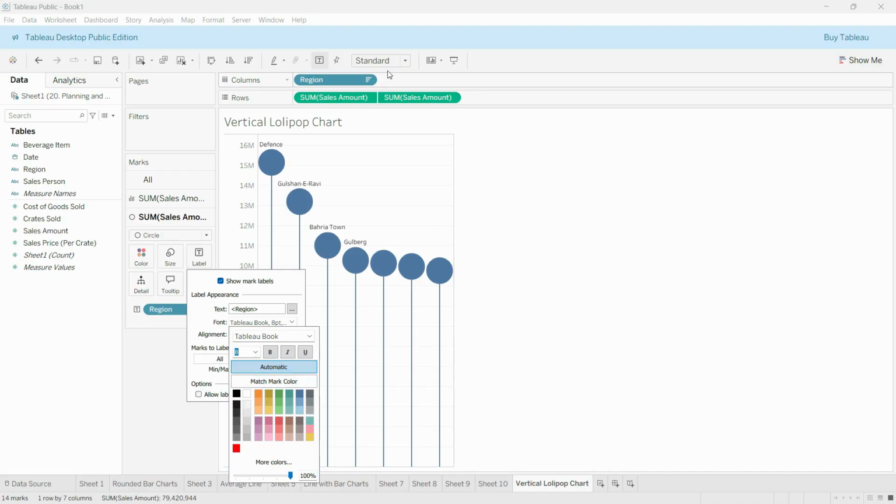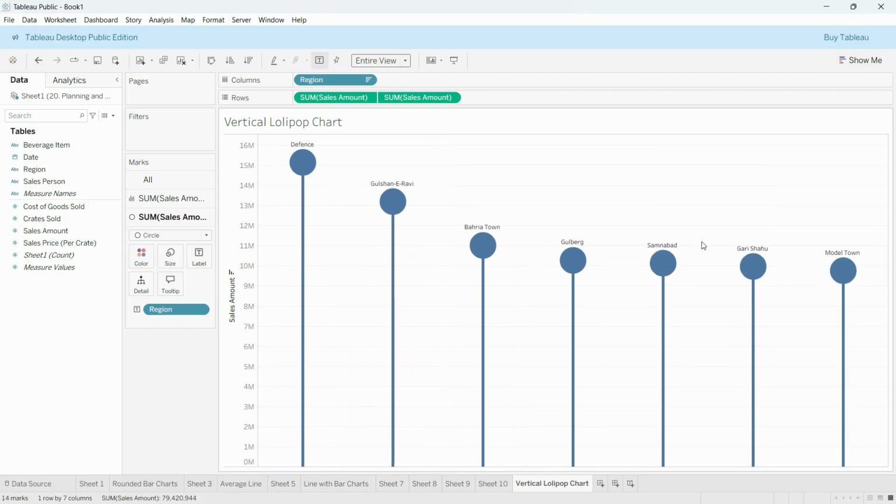So this is how you can create some awesome charts which are not by default present in Tableau, and that's the power of it. Now I want you to try it by yourself, and I will see you in the next one.